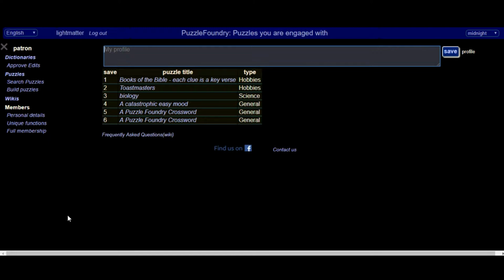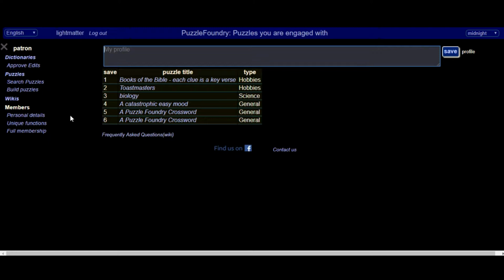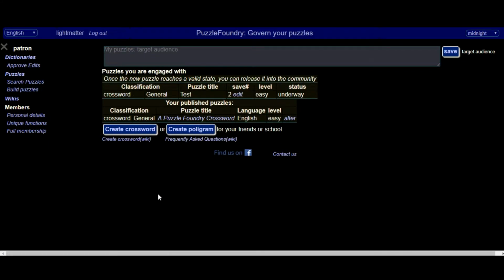So first things first, go to our website at www.puzzlefoundry.com. The link will be provided in the description box. Secondly, you can go to Build Puzzles. The next step will be to create your own crossword.